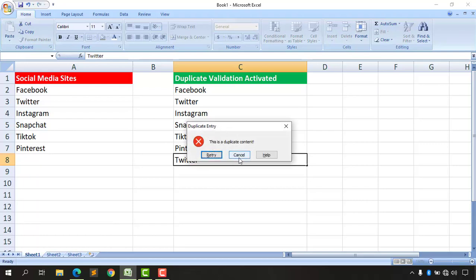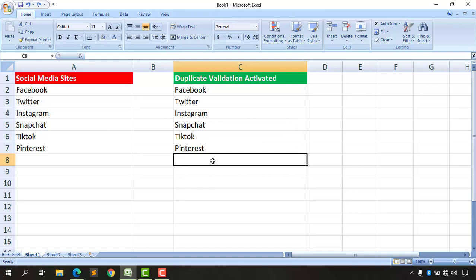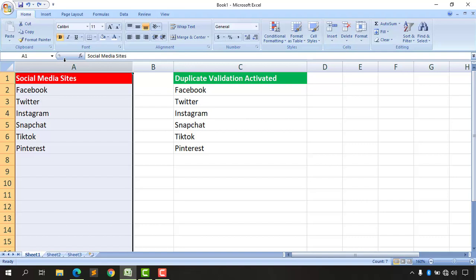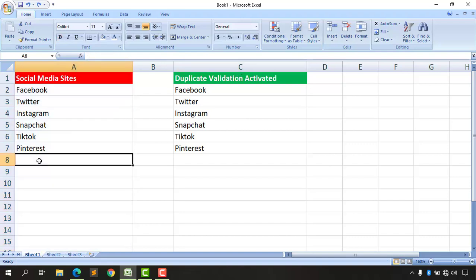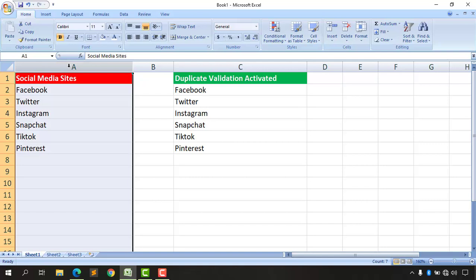All right, so now if I click on cancel, it's not going to take the entry as I have activated duplicate validation. But for column A, I didn't activate the duplicate validation. So if I put here, as you can see on the third row, we have got Twitter, but if I put it here, it is going to take the entry. Okay, so now I'm going to show you how to activate duplicate entry validation for column A so that you will be able to do the same.